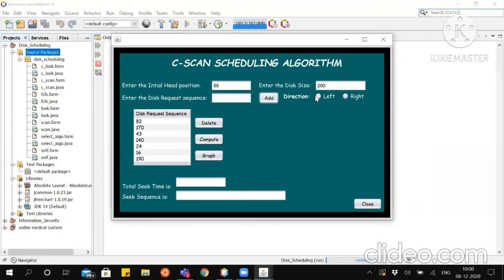So I am selecting the direction as left. In most of the books, you will see that in the C-scan algorithm and the C-look algorithm, which will be covered in the later part of this video, they have not mentioned direction in C-scan and C-look, but I included it as an interactive GUI. If you don't want to include it, that's absolutely up to you, but it would be better if you include directions in the C-scan and C-look algorithms also. So I have clicked on compute and it shows that the seek time is 366.